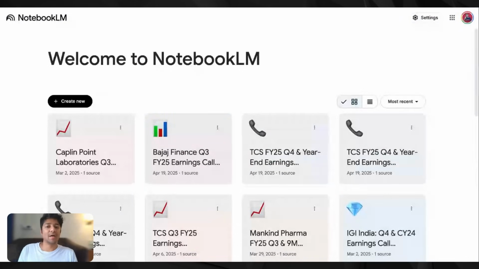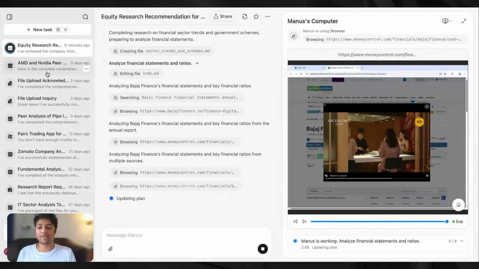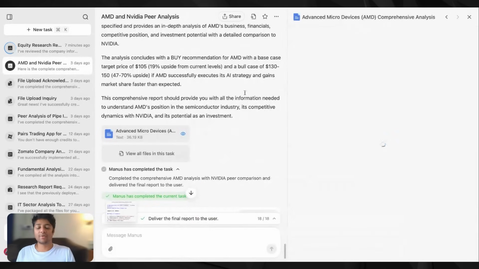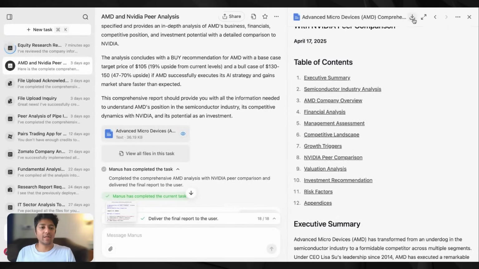Now coming back to Manus, which is more of the paid one. As you can see in Manus, I've done multiple things in the past. For example, I wanted to do a peer comparison of Nvidia and AMD because of one of the videos that I'm doing. So I'm going to do this video and show it to you guys. But if you look at this, I'll just show you this document, right? Obviously, I've done it for other things as well.